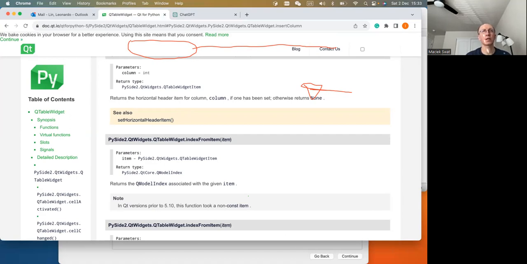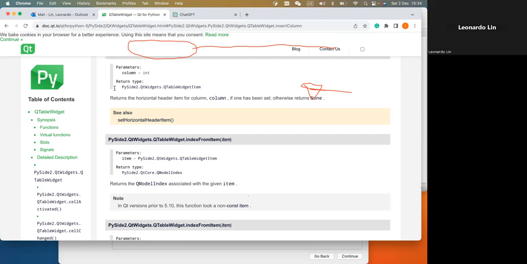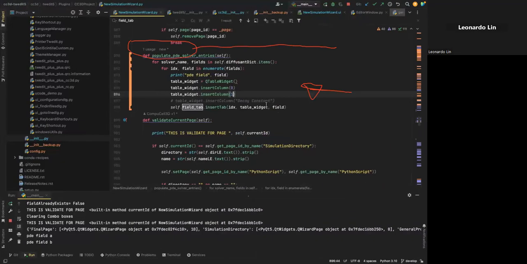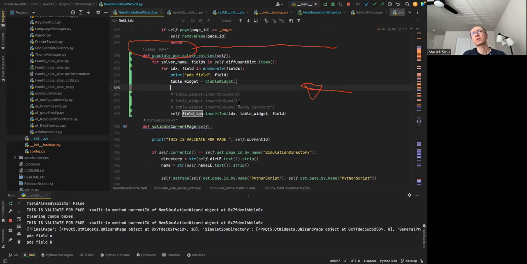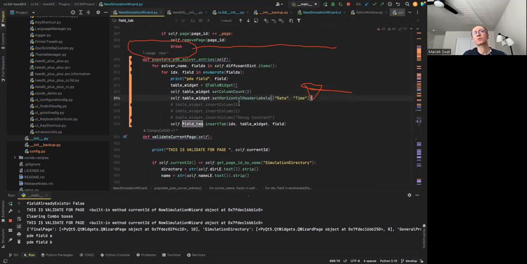Leo, I'll post a snippet. How about this? I posted it in the chat window. Let's use this pattern. Columns. So should I copy here? Yeah, copy. So I would copy set column count to 2 and then set horizontal header labels, and you have to adjust it accordingly.